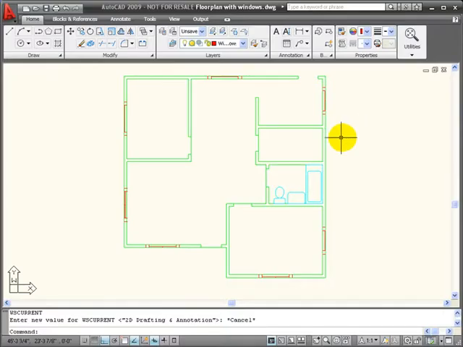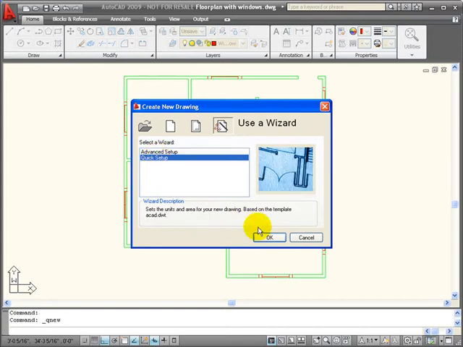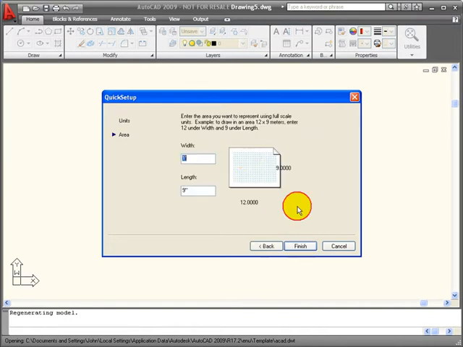In this project, we're going to create this floor plan design. I'm going to start a new drawing, and I'm going to use a wizard. Choose Quick Setup and say OK. We're going to choose Architectural as our unit type, and for our drawing area we're going to put 60 feet, and I have to use the hyphen as a foot symbol, by 40 feet.